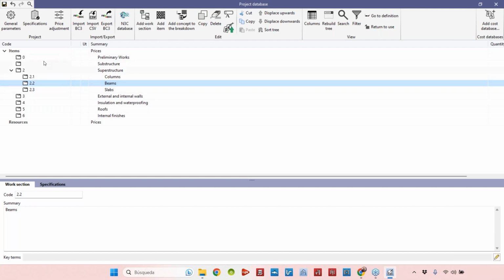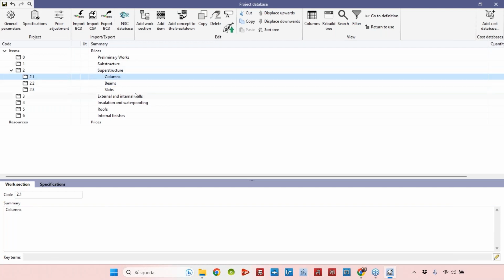All right, so with this first structure, we already have the place to locate, to place the items of our cost database. Okay, so I think the first thing that we can do here now is create a new item. Okay, a new item that in the future will be related to a cost. Okay, for example, let's create here a column. For example, a reinforced concrete column. The columns will be located here in this folder that we created.